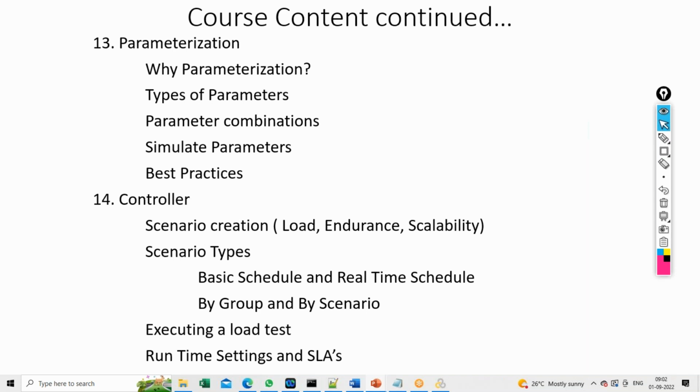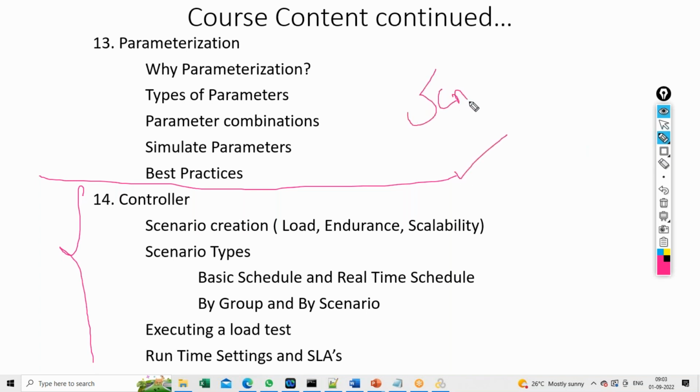Then you have the controller. Till here the scripting will be completed, guys. From here the execution will pick up. The execution will start. That means by this point you will learn how to do scripting for sure.